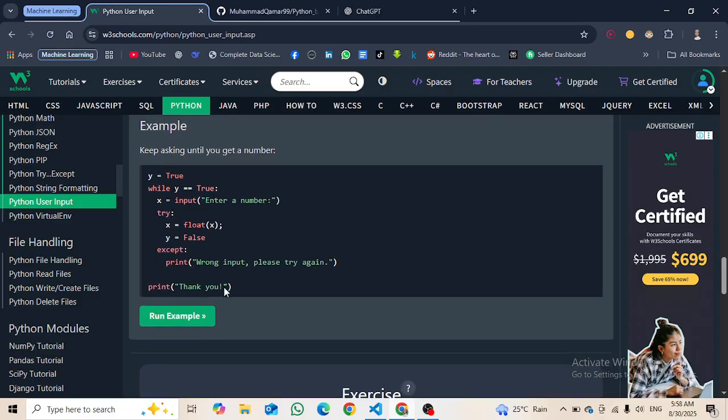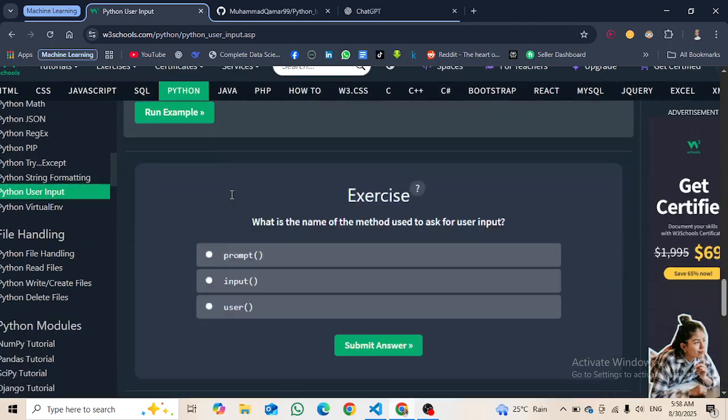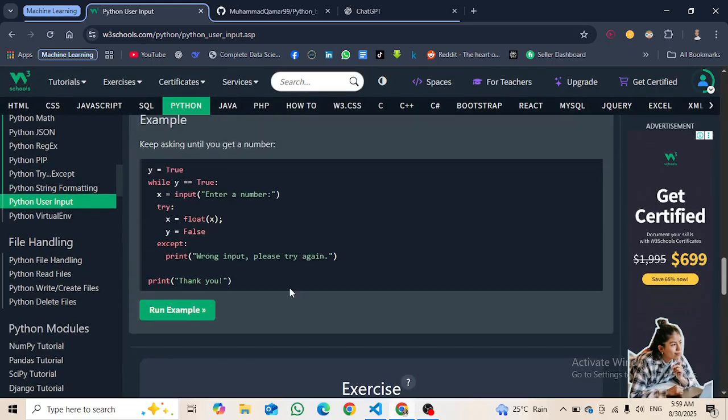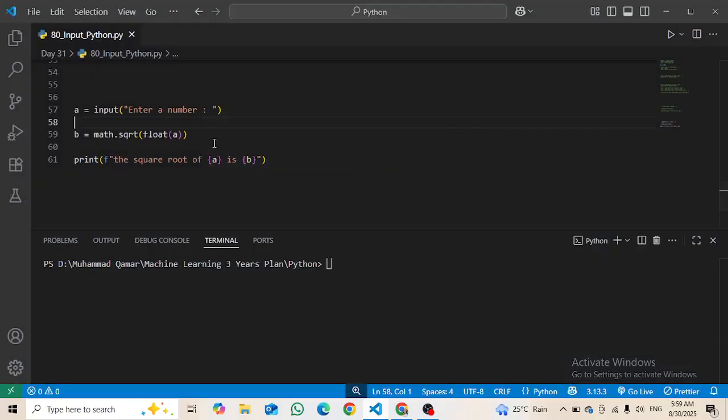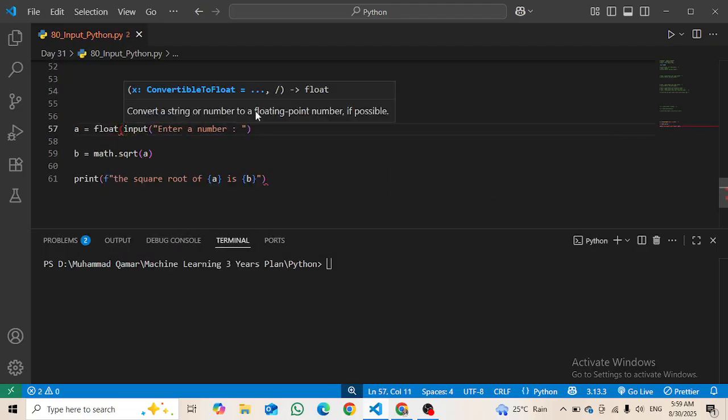So how we can do that, let's see how they are doing it. Okay, y equals true. While y is equal to true, x equals input, enter a number, try, x equals float of x, and then... Okay, they are using it. I guess something is wrong here. Okay, input, enter a number. A simple way is that instead of writing a new line, I will just convert it into a float from here, and it will be easier for me to understand the code.